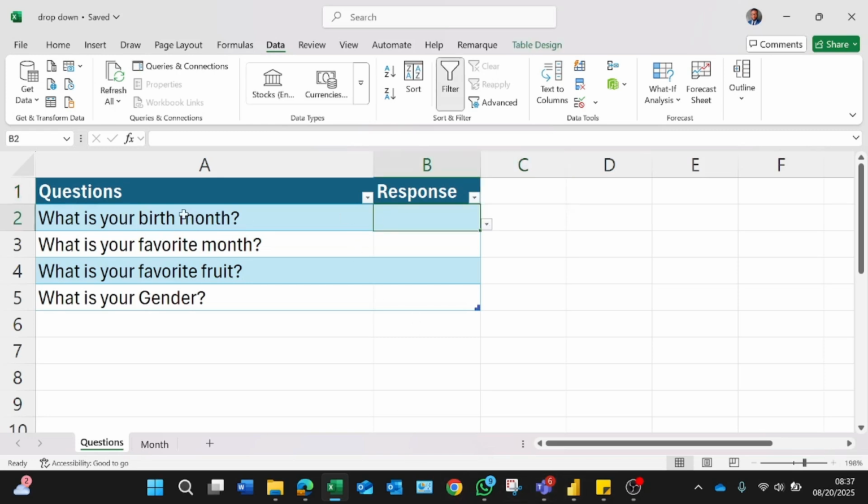Like if you're having this questionnaire now, what is your birth month? All right. You click on this drop-down arrow here. You select your birth month. What is your favorite month? You select February. All right. What is your favorite fruit? Click the drop down. You select any of these. Mine is banana. All right. Then what is your gender? You can simply select male. All right. So this is how a drop down list functions in Excel.